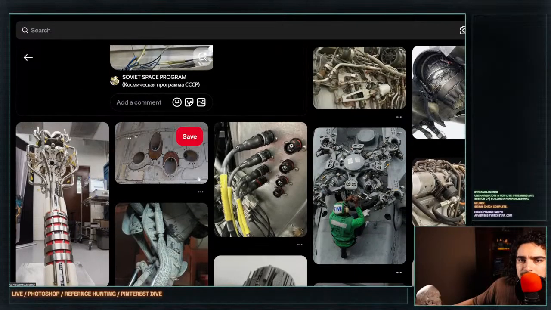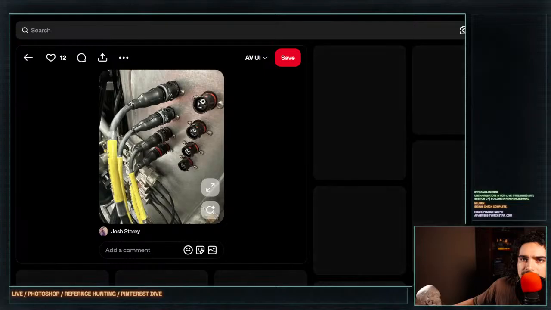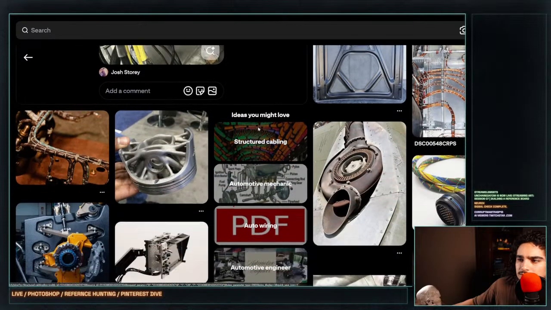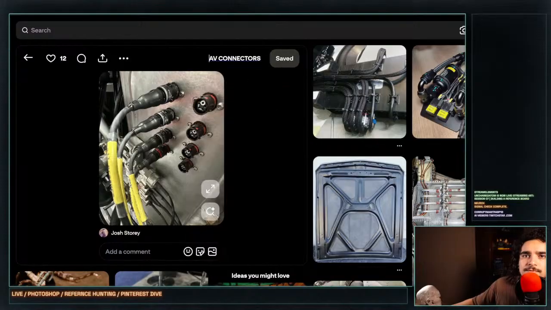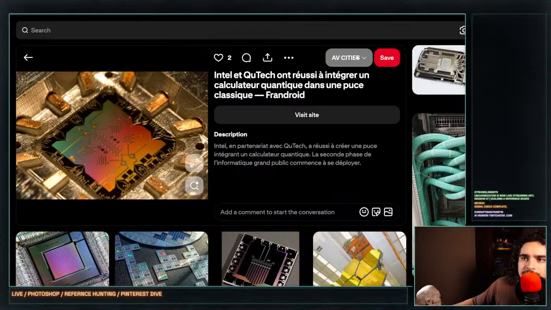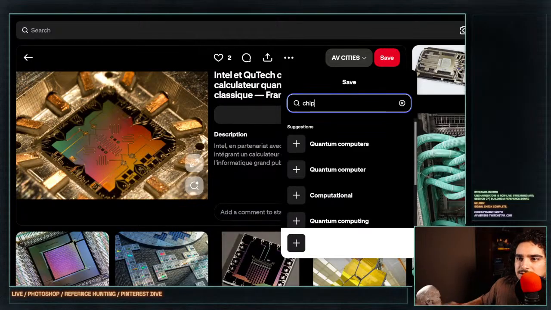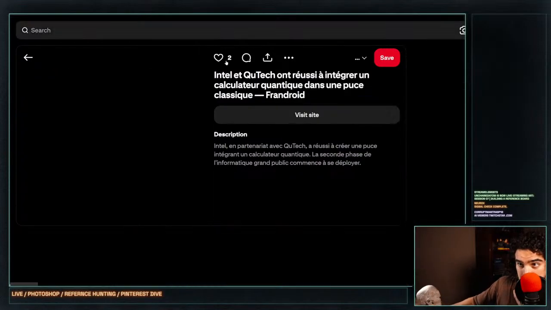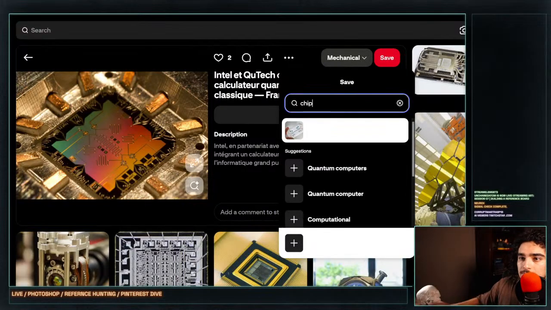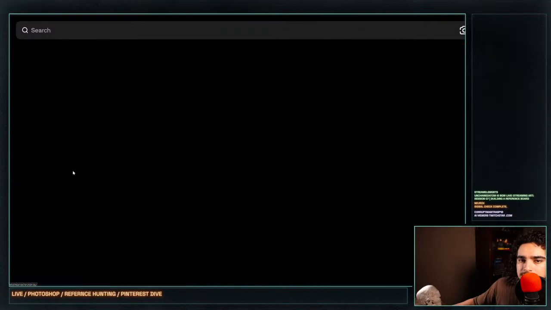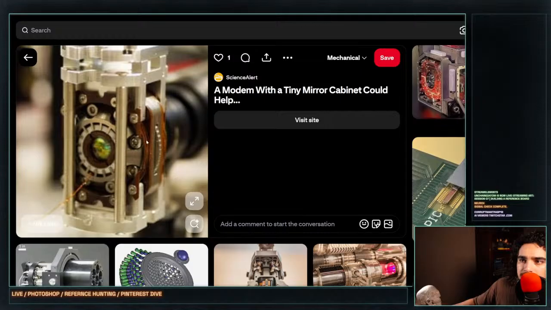Cool. This is kind of cool too. I like this tubing on it, I think. And maybe the insulation around it too. I can do that. I think that's cool. This is chip stuff. We'll go back to that. I like the iridescence on this. Refresh. Chip. Cool. Nothing else in here is too... What's this? Modem with a tiny mirror. Worth looking at.